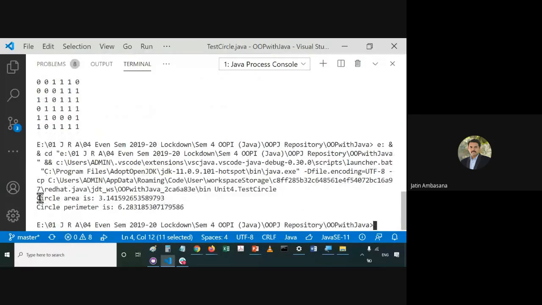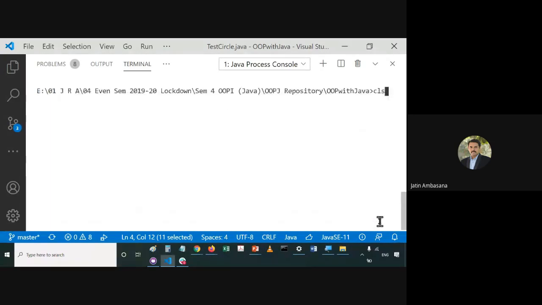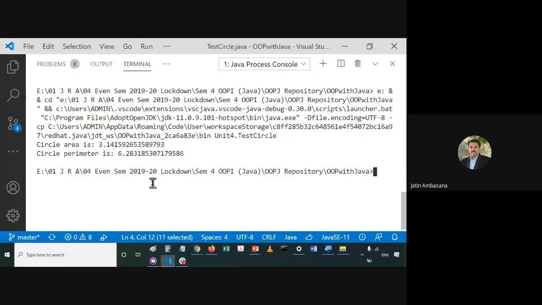So check this out. The circle area is this and the parameter is this. Okay, I run it again. This is the circle area and this is the parameter. So this is the value of pi, right? Radius is 1, so radius square is also 1. So this is the value of pi that you get over here as the area.